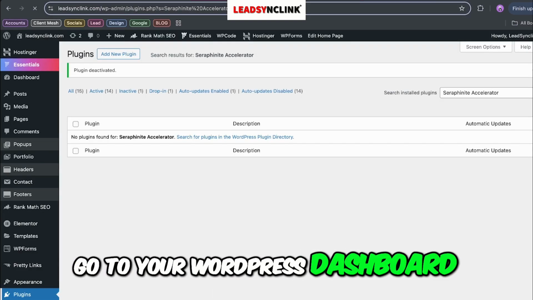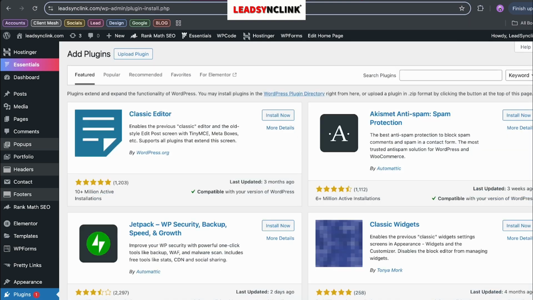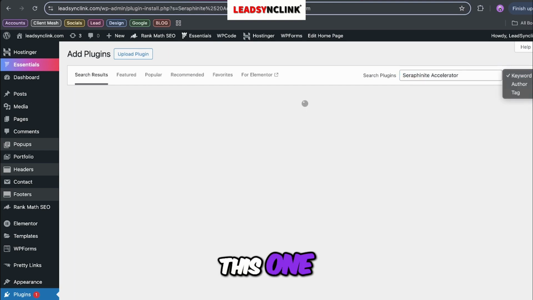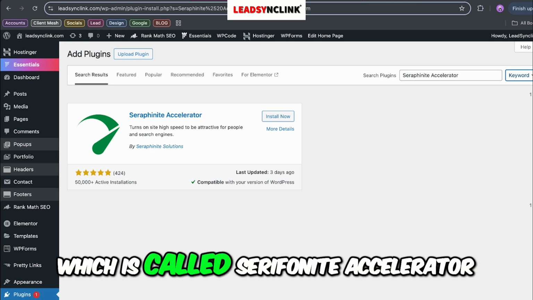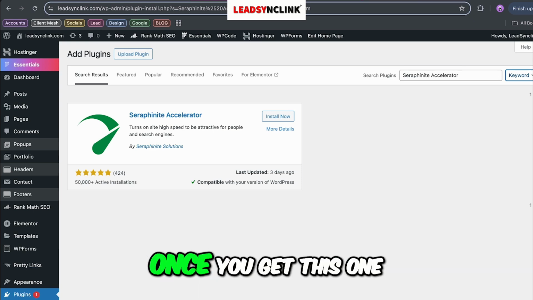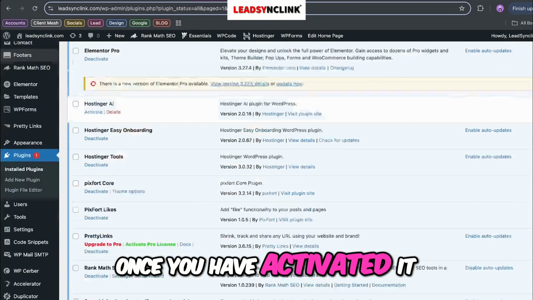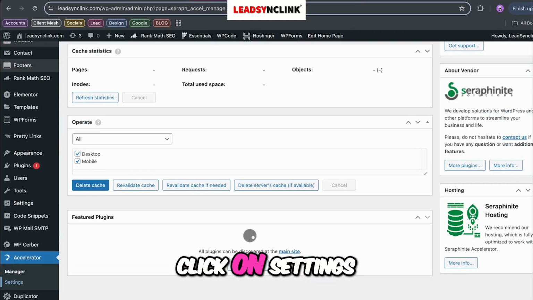Go to your WordPress dashboard, click on plugins, and then add a new plugin. And then once you click on this one, try to search for this particular plugin, which is called Seraphinite Accelerator. Once you get this one, try to install it. Once you have activated it, you can see it in your dashboard somewhere over here, click on settings.